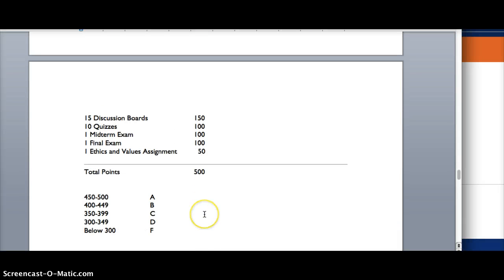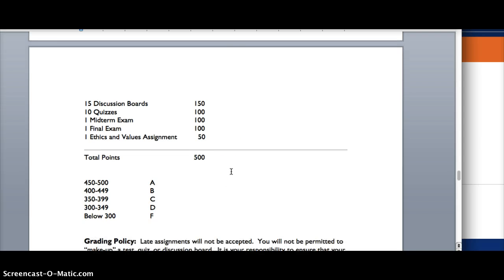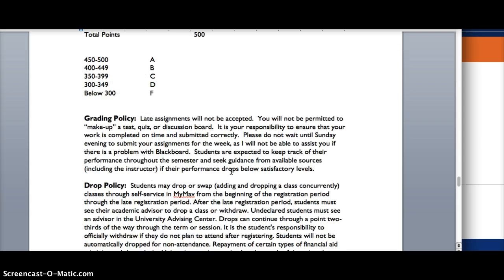So you can earn a total of 500 points. 150 come from the 15 discussion boards, 100 come from the 10 quizzes. Your midterm and your final are each worth 100 points, and your ethics and values assessment is worth 50 points.